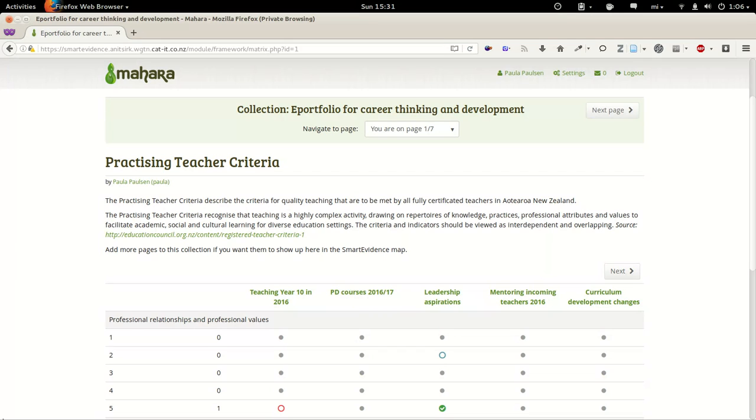But before we take a look at the file, just a short recap, especially also because the audio is much better this time, on what SmartEvidence is and what it looks like. So here we have one of the built-in evidence or competency standards that Mahara is going to ship with later in October, namely the practicing teacher criteria from Aotearoa, New Zealand.